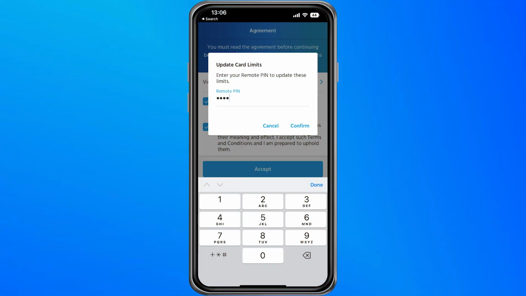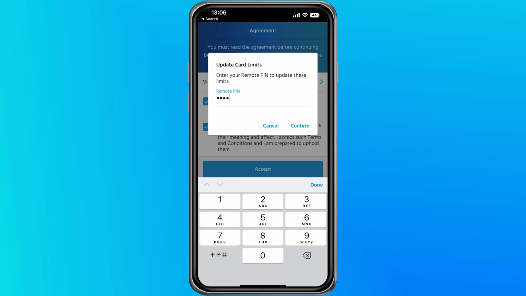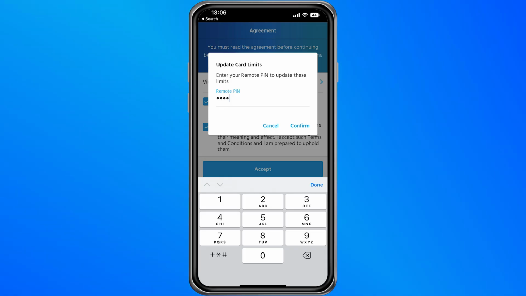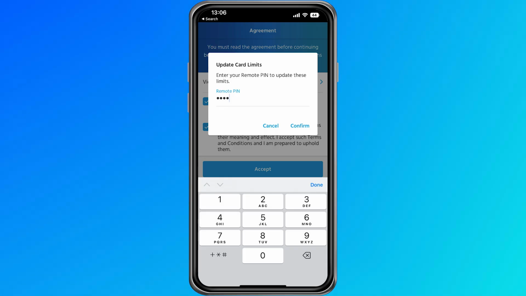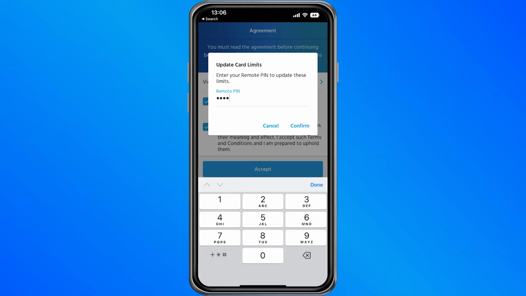The app will then ask you to confirm the changes. To confirm, enter your remote PIN or use your fingerprint if you are using biometrics. Once confirmed, the app will show a message that your limits have been updated.